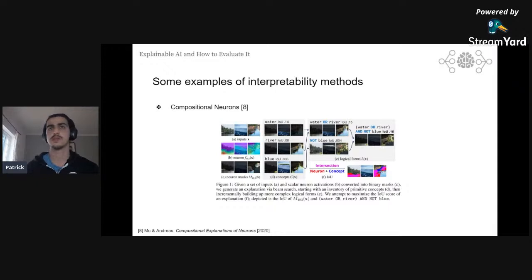For example, we see that certain neurons in a network trigger particularly when the input has water or is a river and is not blue. And they represent the network as a composition of these explanations. So yeah, this is a different line of research that tries to bring global explanations rather than local explanations.